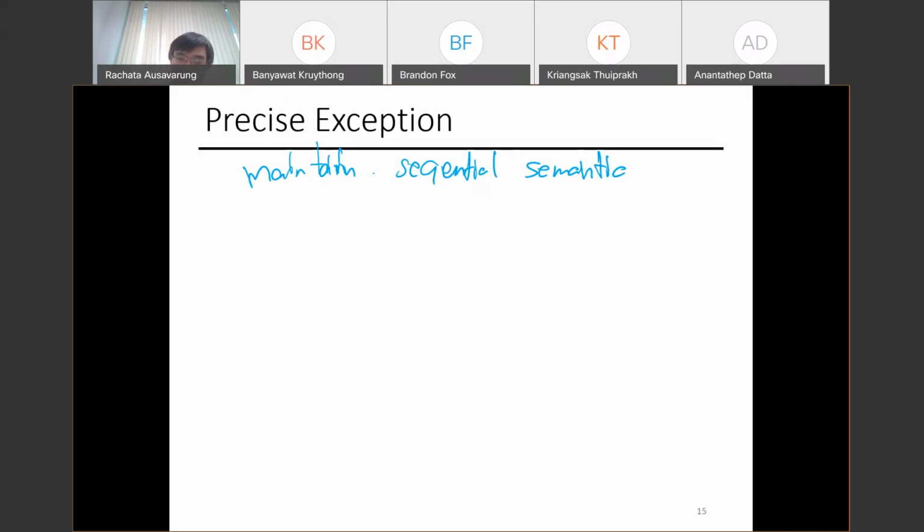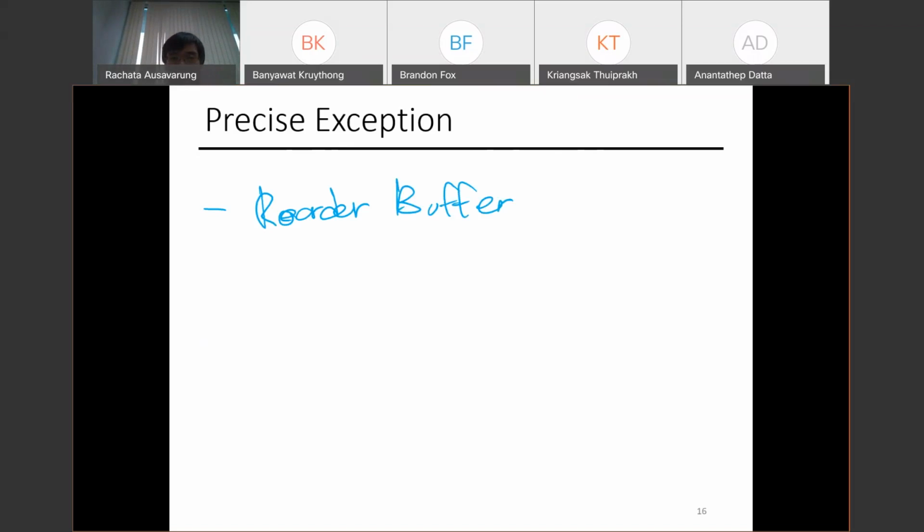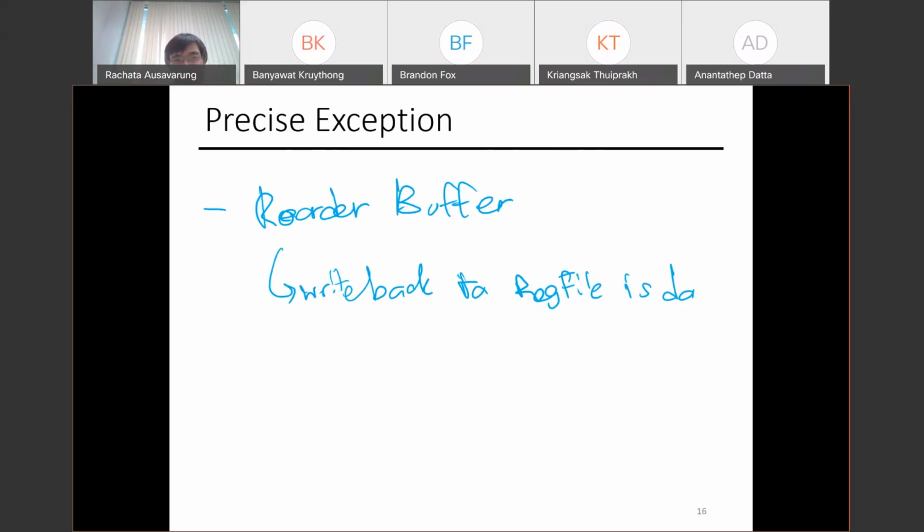So the benefit of precise exception is to make sure that when you run code and exception happen, you can still go back and debug your code. If you have interrupt, you can resume correctly. And this is done by having this reorder buffer, right? The reorder buffer allow you to run your code in any order as long as the write back to register file is done in sequential order because that's what the programmer sees. So as long as we tell the programmer that's the order, you can do anything.